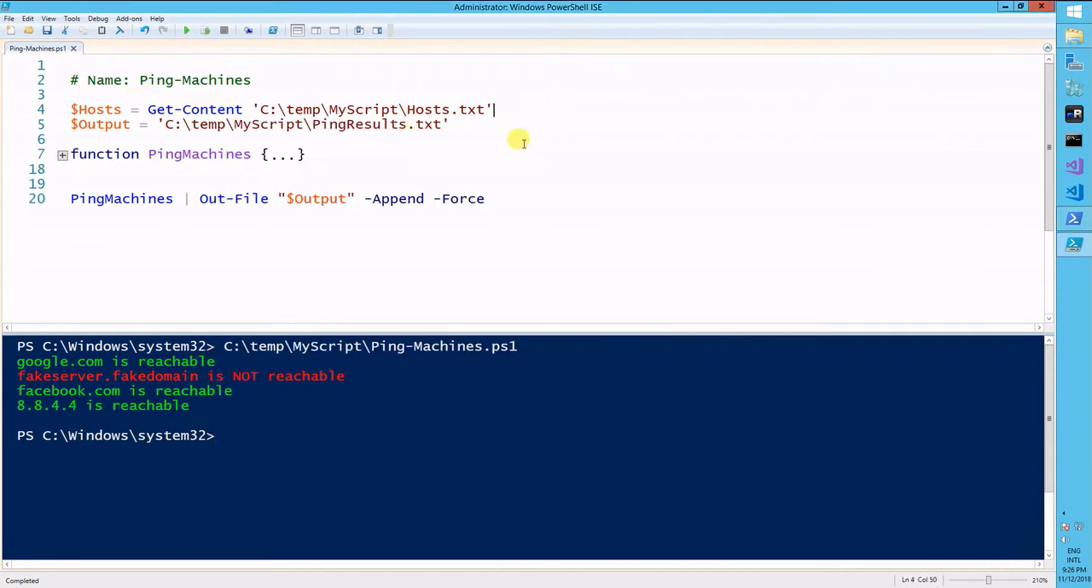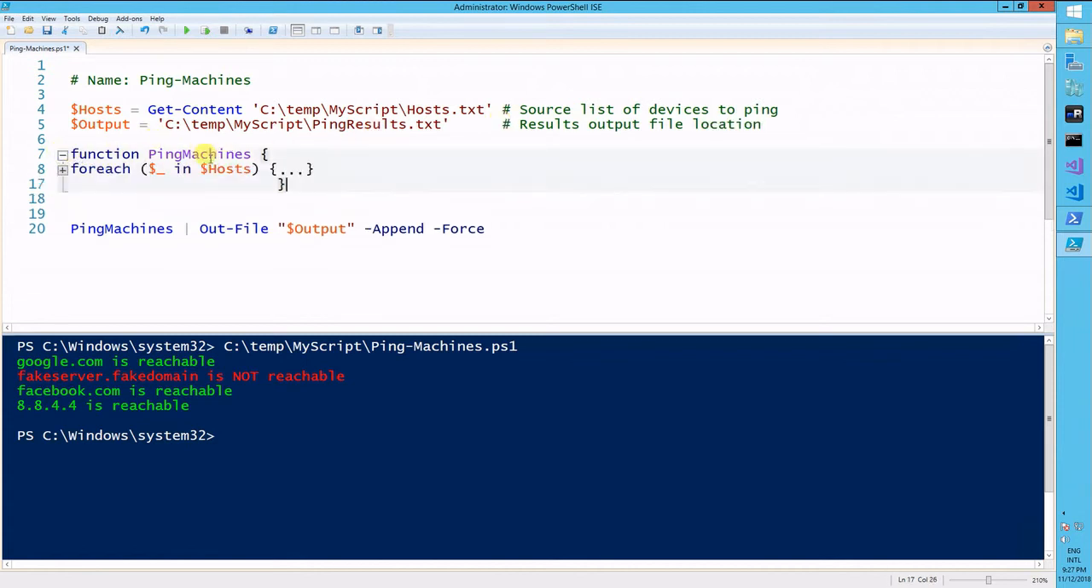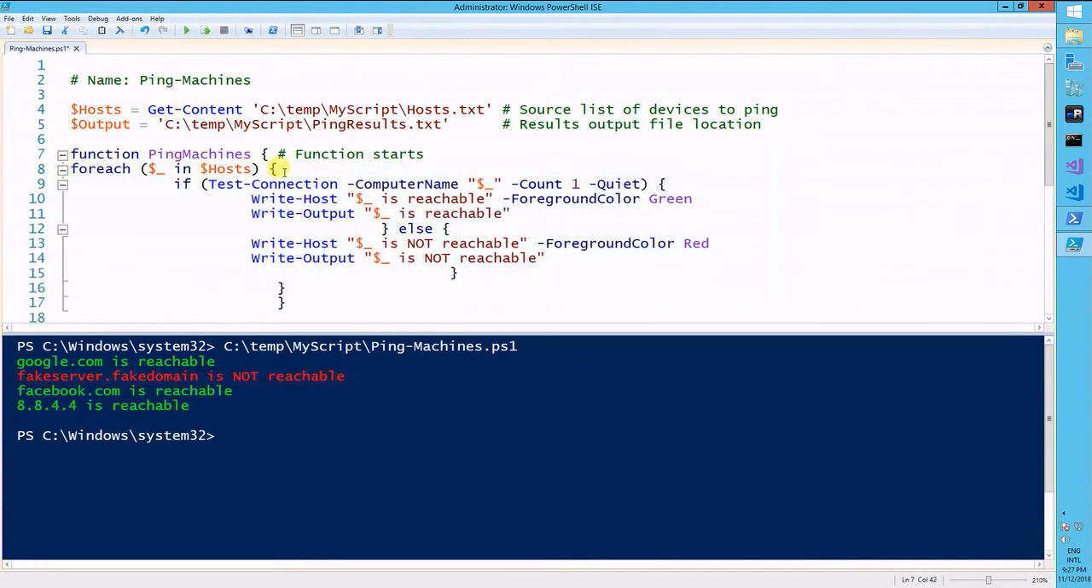Let's see. So host, so I will make a comment here and tell it that this is the source list of devices to test connection against. Oh, it's too fancy. Let's just do it ping to ping. Okay. Here I will tell it that this is the results output file location. Function starts here, and for each loop starts here.